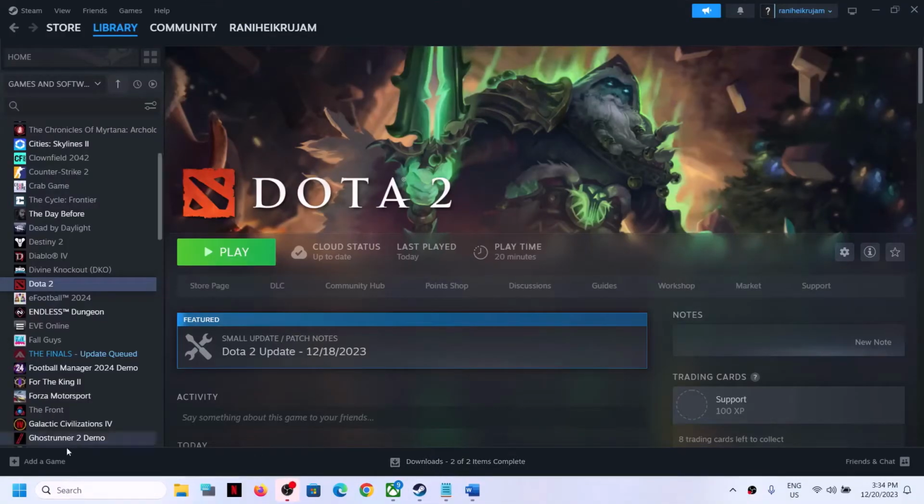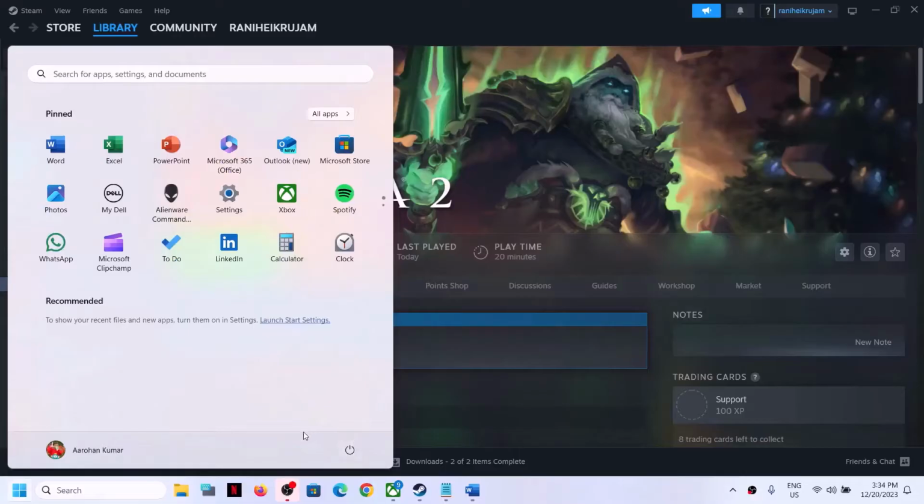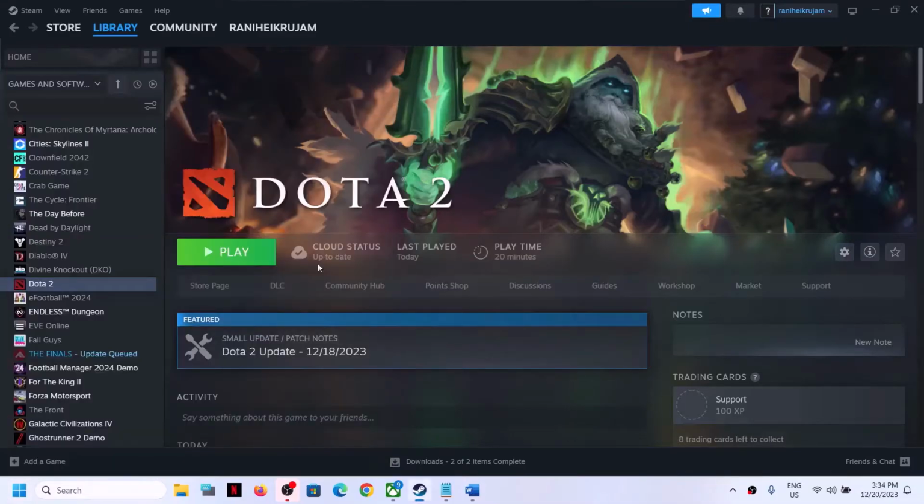Now the first step is to simply restart your computer. Do not ignore this step. Sometimes a simple restart takes care of the problem. So restart your computer once, and after the system restarts, launch the game.